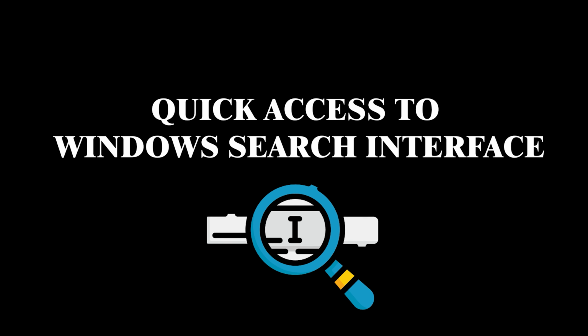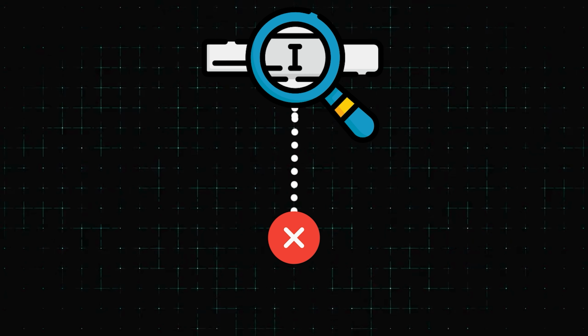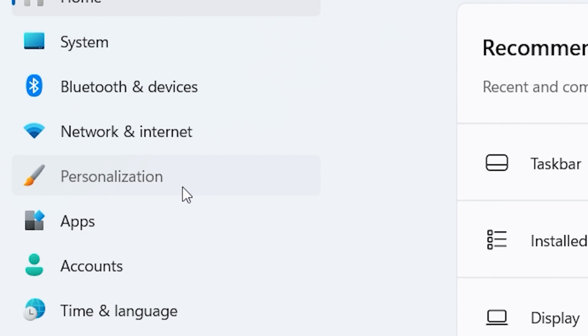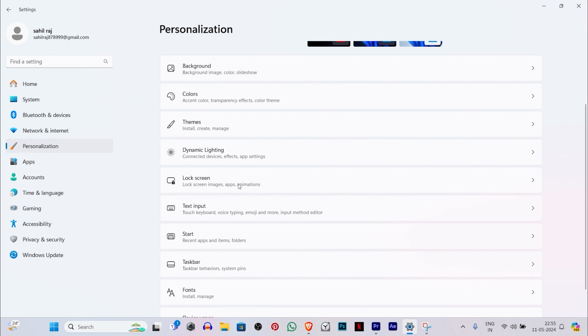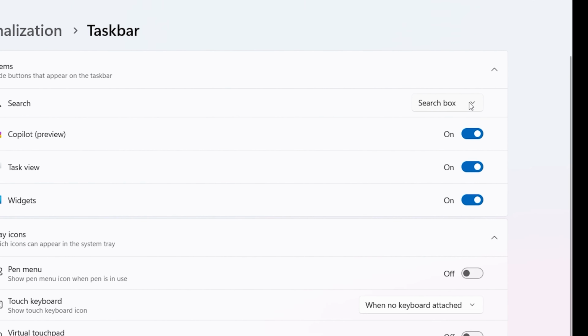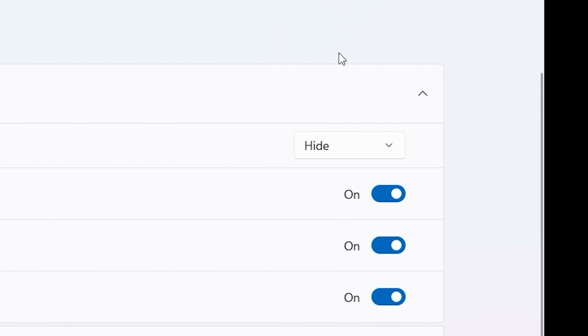The search box provides quick access to the Windows search interface, but it's not essential if you prefer a cleaner taskbar or need space for other applications. To remove the search box from the taskbar, open the Settings app, navigate to Personalization and select the taskbar page on the right side. Here you'll see an option for search. Choose the Hide option to remove the search box from the taskbar.